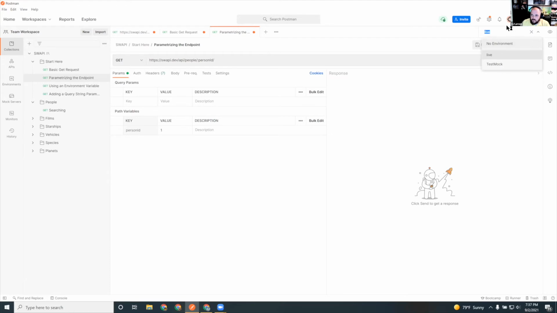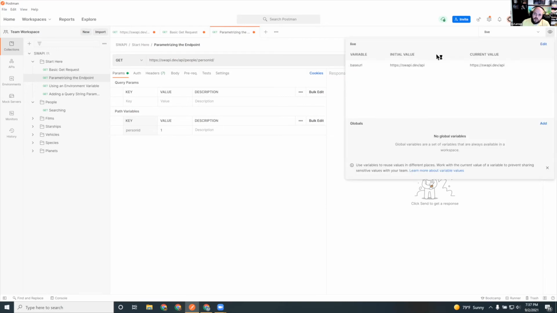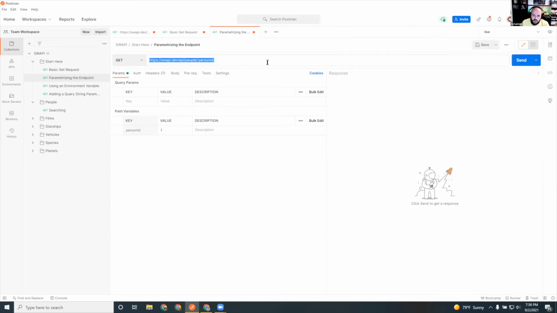And you can have environments up here. They live up in this corner. Test mock should have been deleted because I was just goofing around with something earlier. Oh, well. So if I hit this little eye here, it's going to show me everything that I have in my live environment. I only have the one variable, and its initial value and current value. Now, this is so you can keep track of old versions and stuff like that. I don't like that method of versioning, but it's how Postman does it. So I can have the base URL right here. And so I can change out my request.